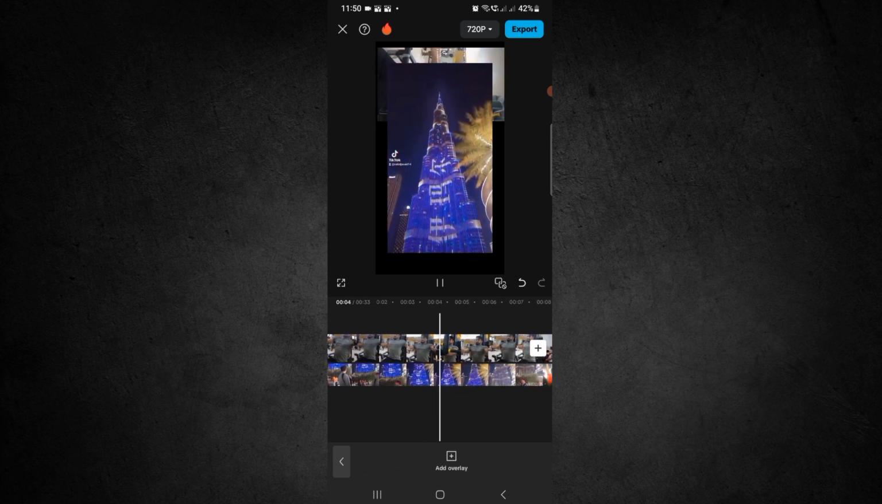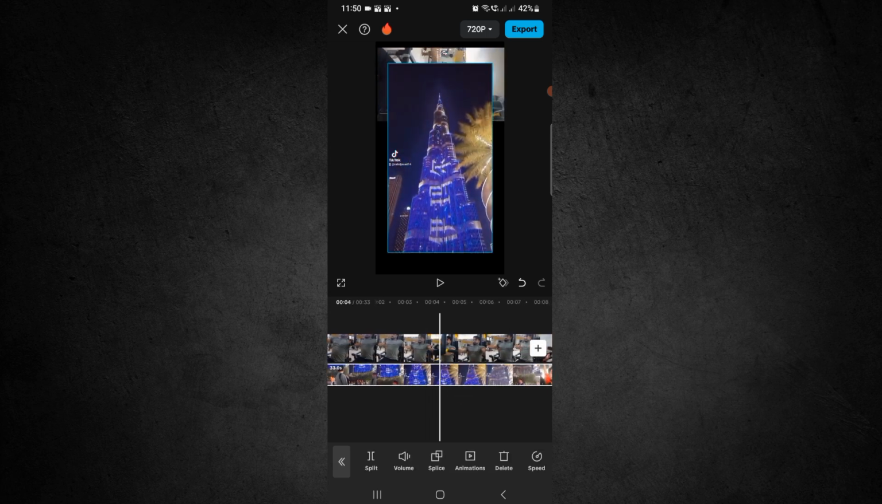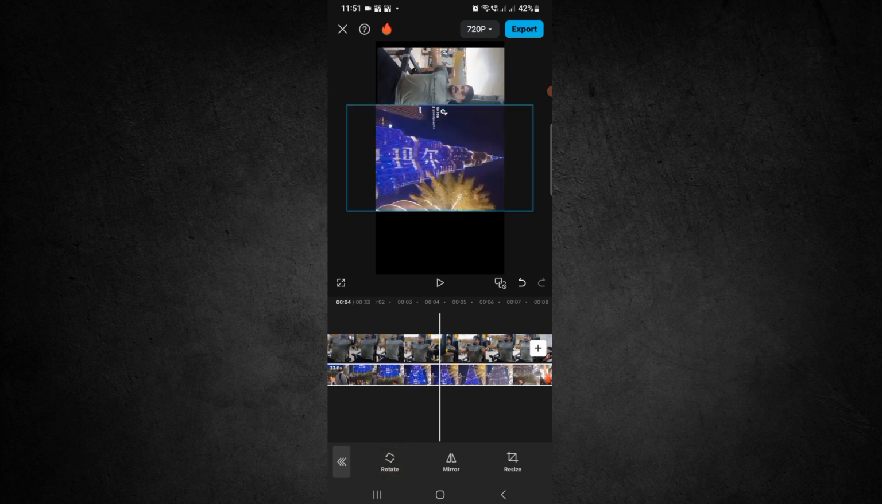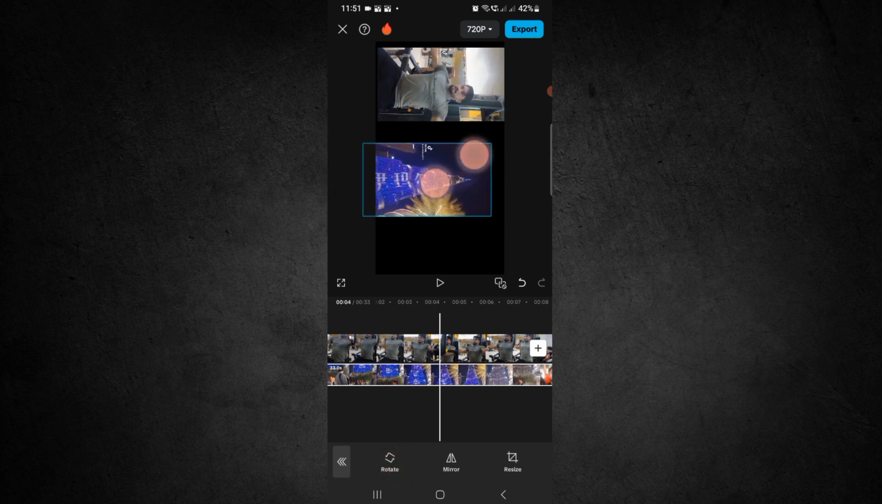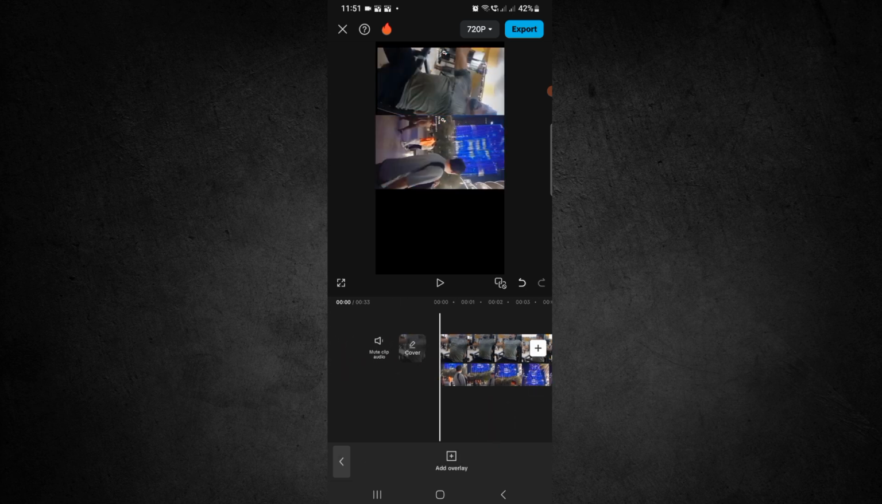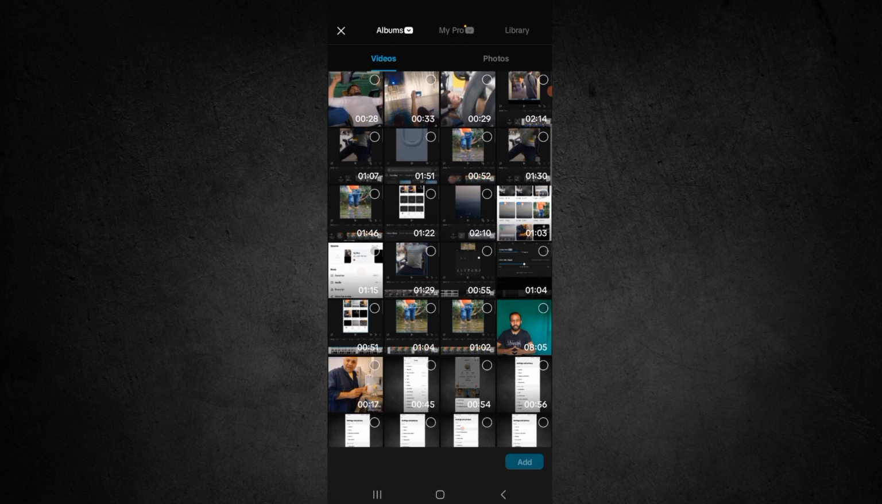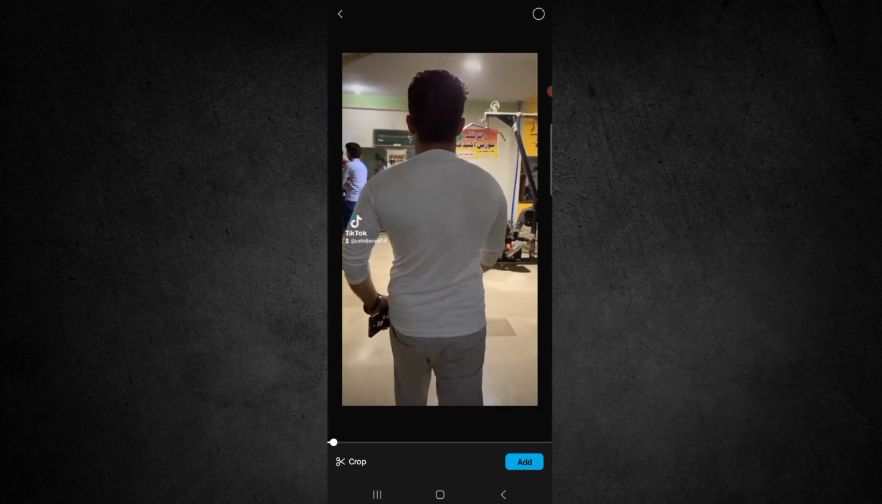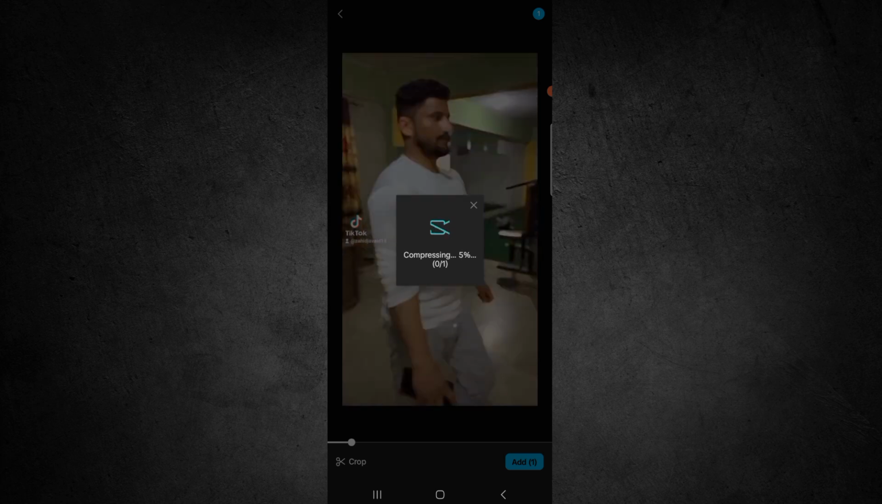Click on the second video and then again move the options on the left side and find the option Transform. So you can see the transformation options and click on Rotate. You can see the video is rotating and it is converted into horizontal. After this, again click on it and then click on Add Overlay again. Select the third video. After this, click on the Add option.